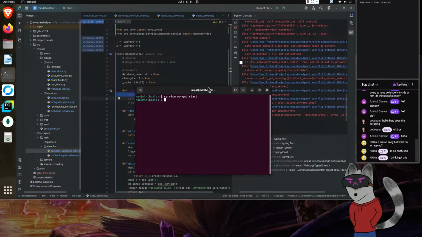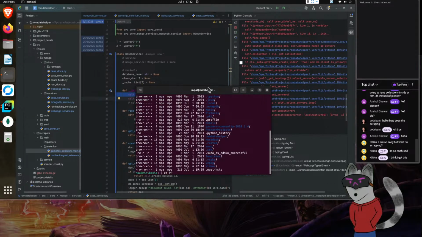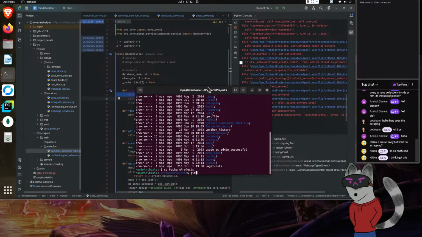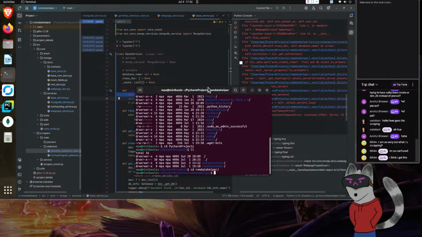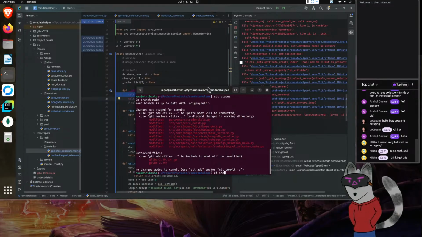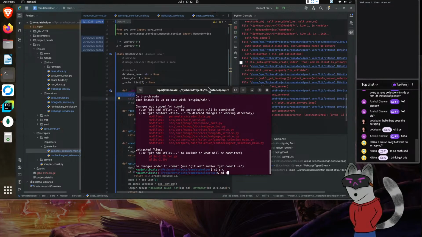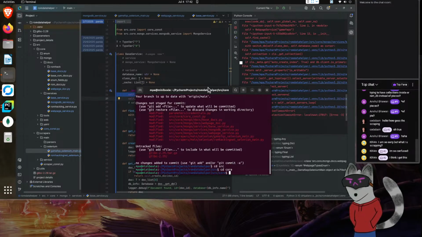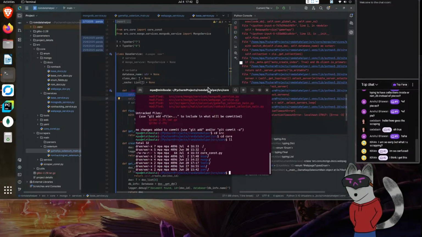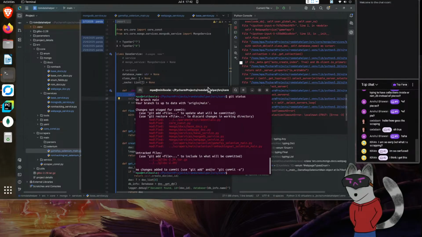Let's see here. We'll go into SRC. We need to go to these. This is a base service, so that means this is going to be in the core. And then we're looking for base service. There it is in Mongo.